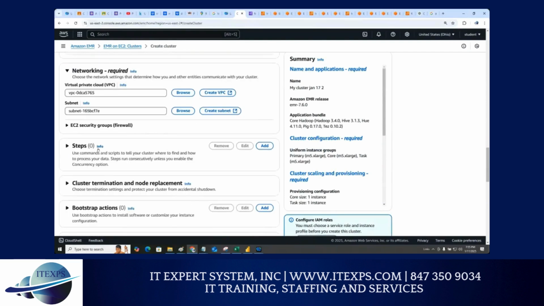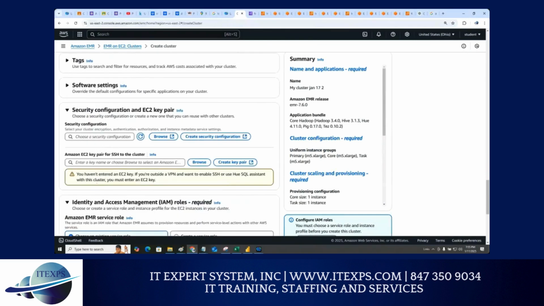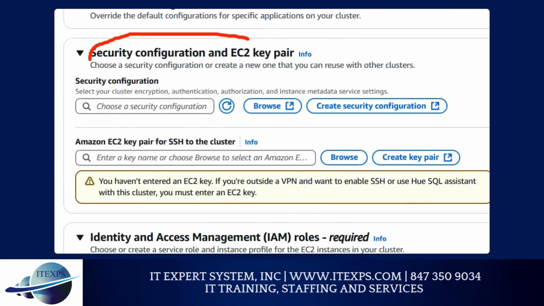Scroll down. When you come here, there's a key part. The first step we need to do is the key part. This is the area where I highly recommend you be a little bit careful, because if your key is not created, you will not be able to connect. Next week, I'll connect from my local machine to the cluster. We are going to work that way.